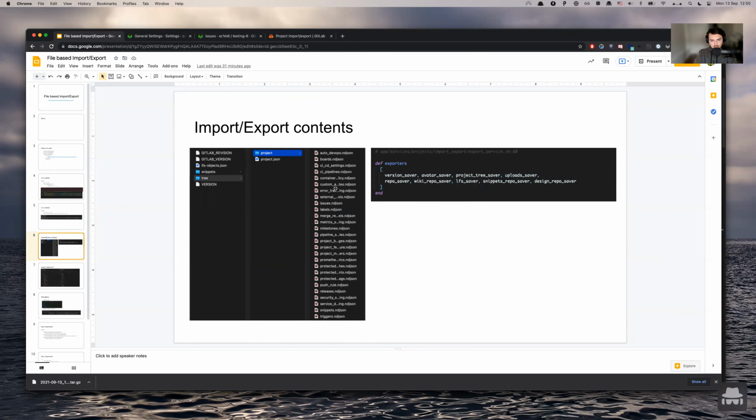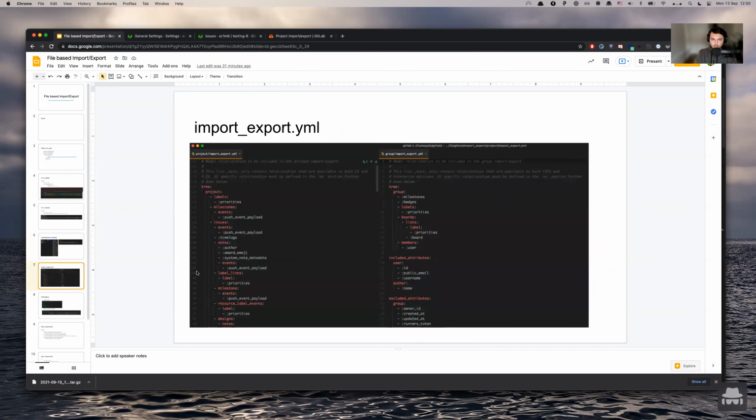So where do these things come from? How do we know what to export and what to import? Well, there's a main file for both project import export and group import export, the import export YAML file. And this file defines what we are going to include, what kind of relations we are interested in, what we are going to exclude, what kind of attributes we want to see in the exported file.